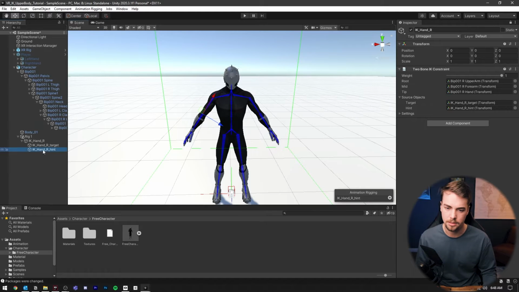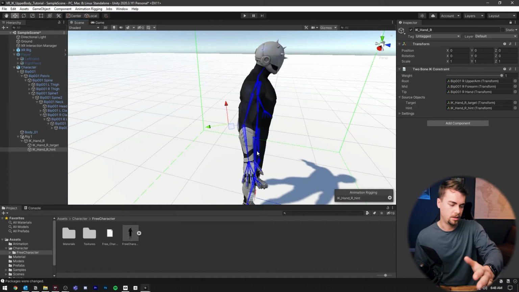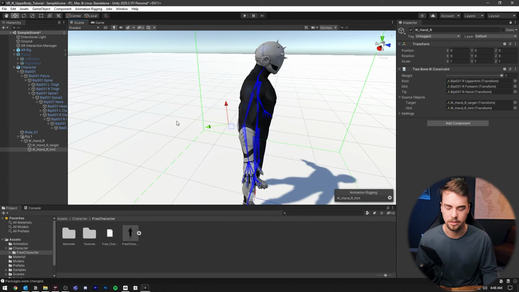So make sure you're just selecting hint, and then we're going to go back behind and drag it back a little bit. This will help if the player rotates their hand, your elbow naturally repositions based on the rotation and based on the distance from your body. And this will help with orienting the elbow in the correct way.